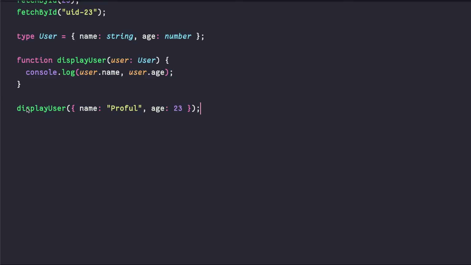And you can call this displayUser by passing an object. These are your actual data. Here the name is a string and age is 23. Because both string and number are matching, it is not complaining. But if you try to give age as a string, it will throw an error.